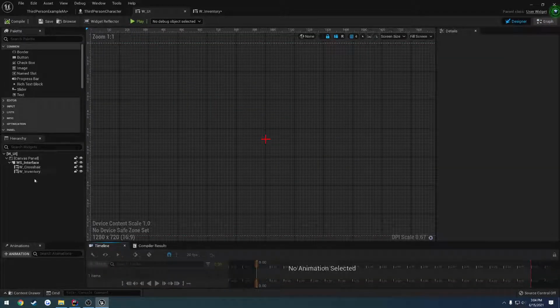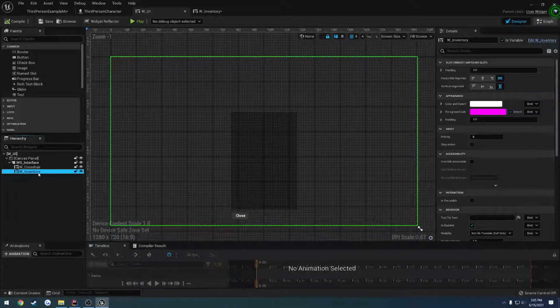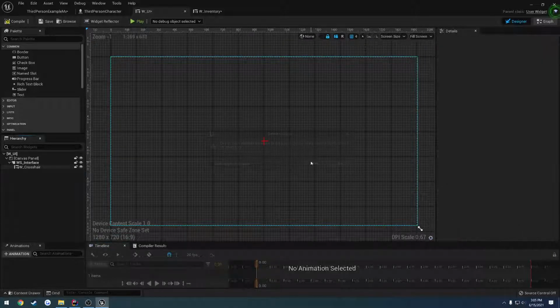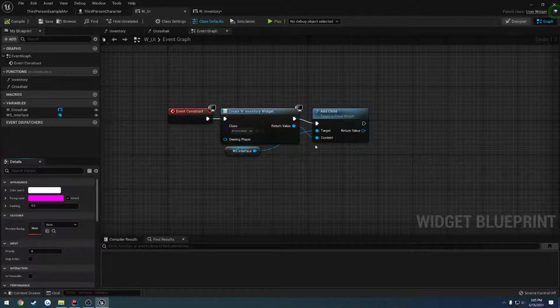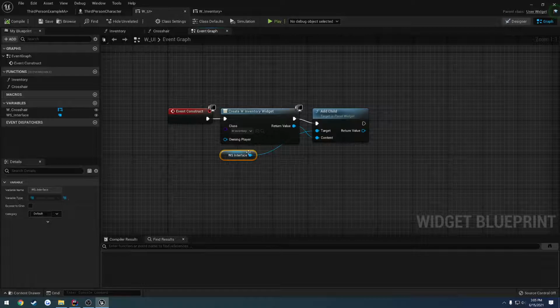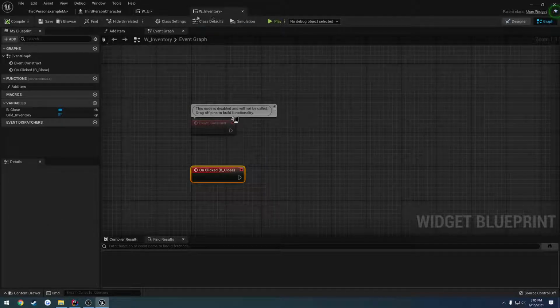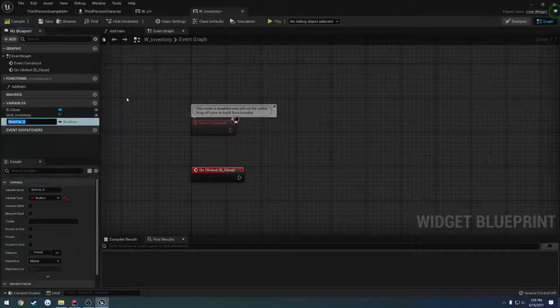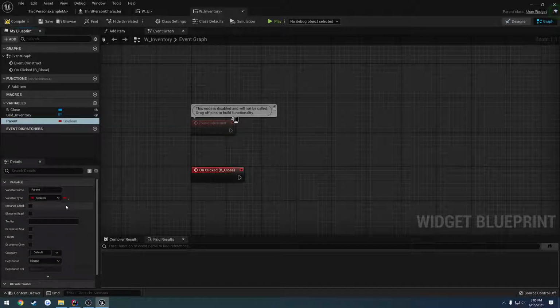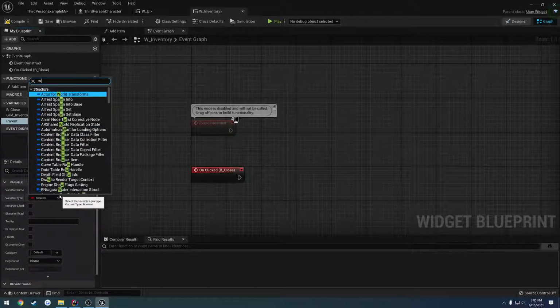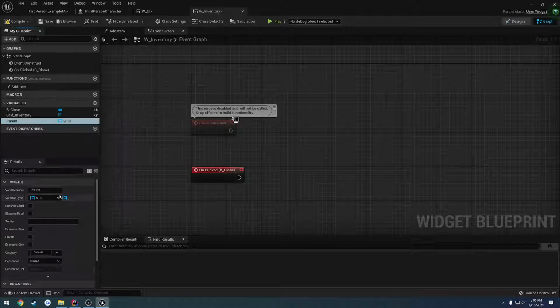Let's go back to the designer, select our inventory, W underscore inventory, delete that, go back to the graph. That should be taken care of. Now we just have to set the parent. So to do that, let's go to our inventory. Let's create a new variable and let's call it parent. And that type is going to be W underscore UI, object reference. We want it to be instance editable and expose it on spawn.